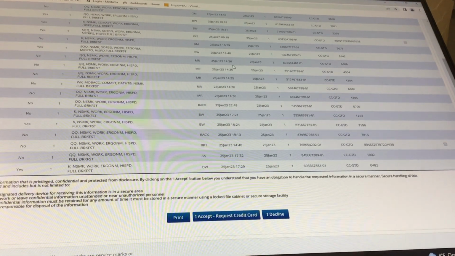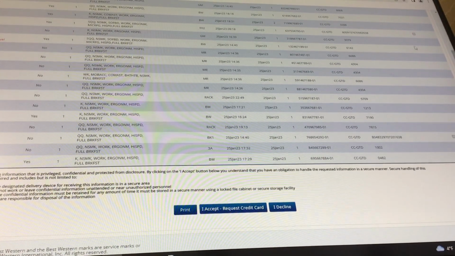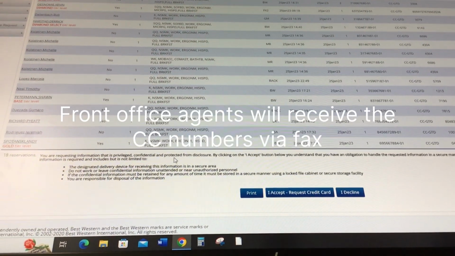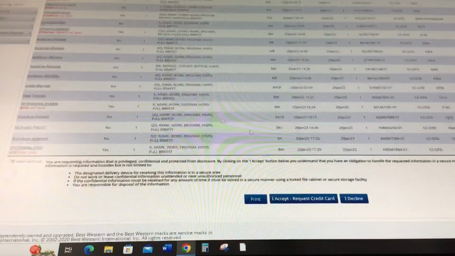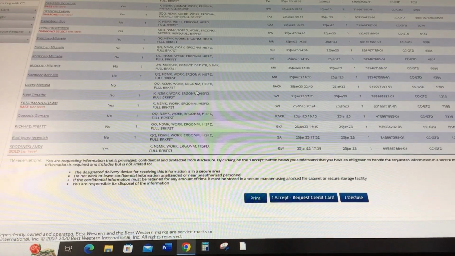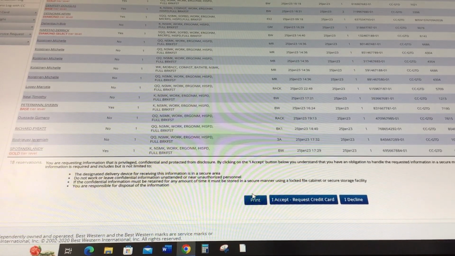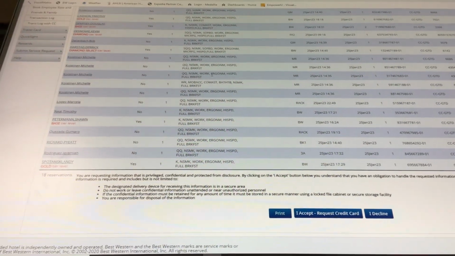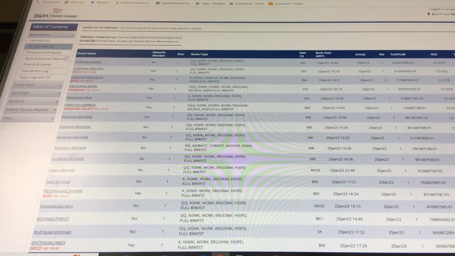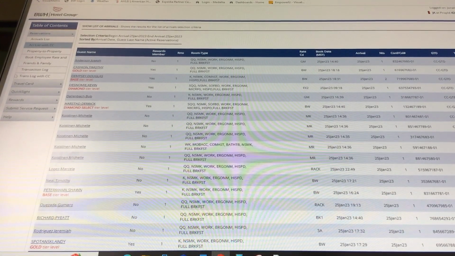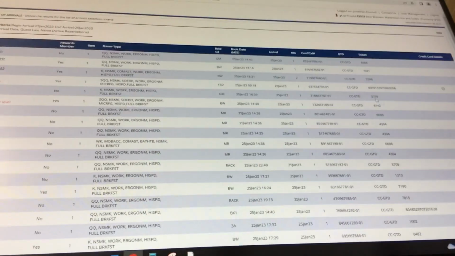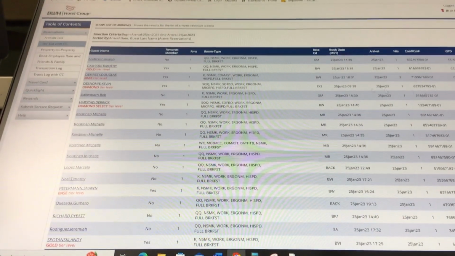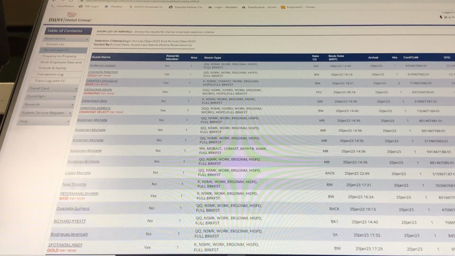And if we needed to, we would just click onto it and then I accept. You accept that you will keep these confidential, shred the papers when you're done with them, etc. You're responsible for the disposal of the information, all that good stuff. And again, it shows you everything else that Arrivals List shows you. It just shows you the token, and you can access the credit card details when booked through central reservations.